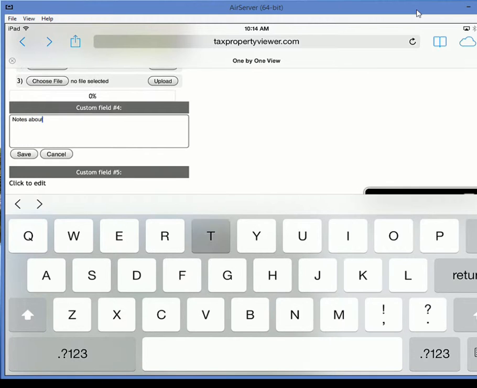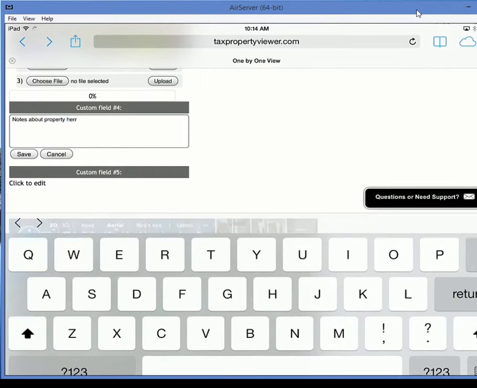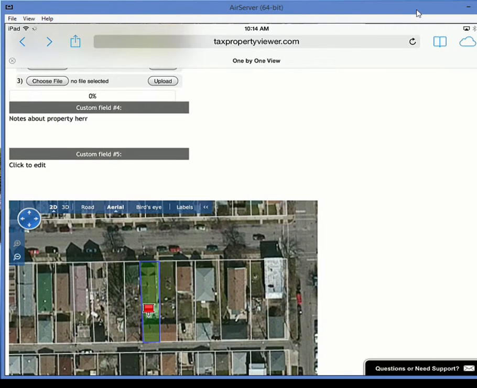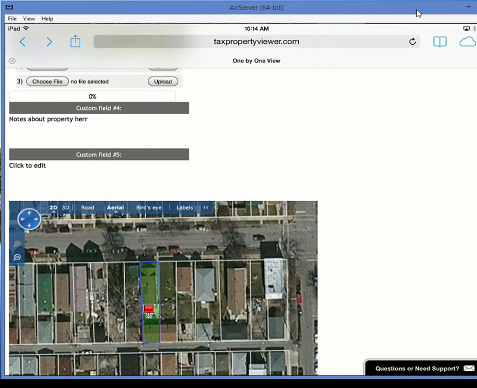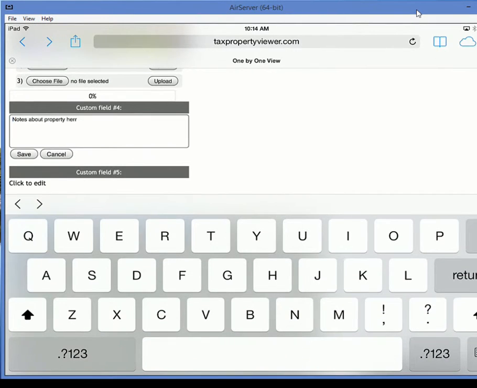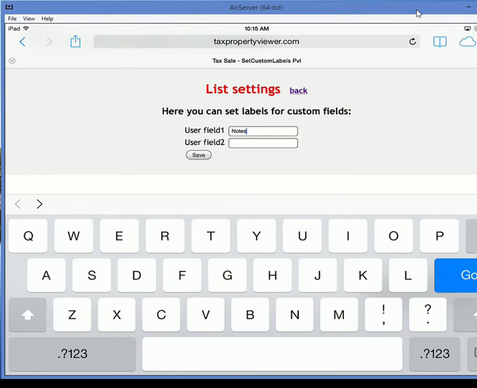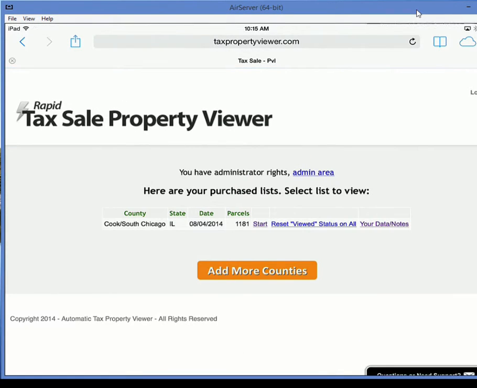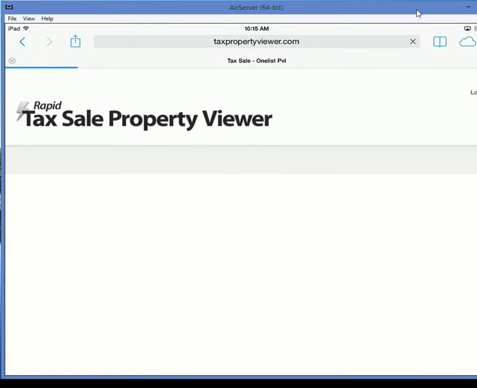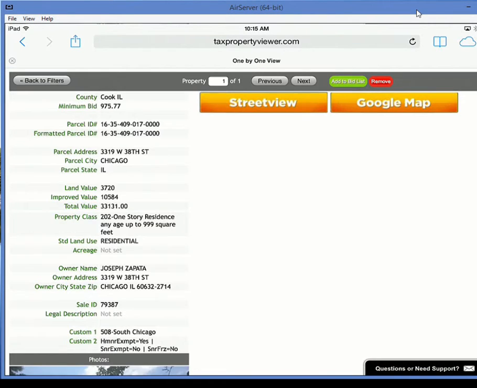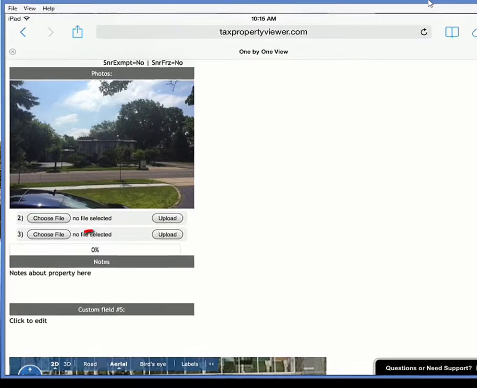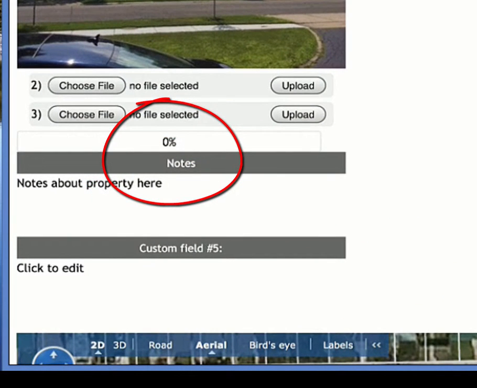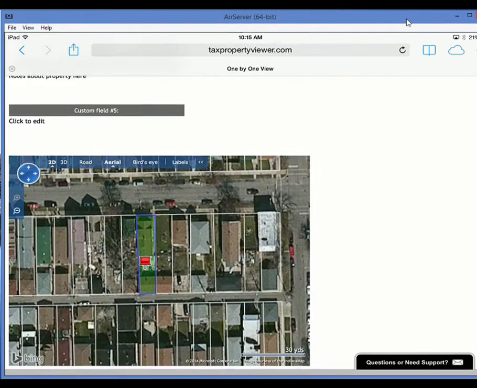So in addition to 3 spots where you can put a photograph, we also have 2 custom fields, we call them, where you can enter your notes. As you can see, I just typed in notes about property here. I guess I've got to fix that. And here I'm going to rename one of the custom fields notes. And as you can see here in a minute, that's how it will show up anytime we look at these properties in the future. So you'll be able to easily assess the property before the sale and maybe even take a look if the bidding gets fierce.